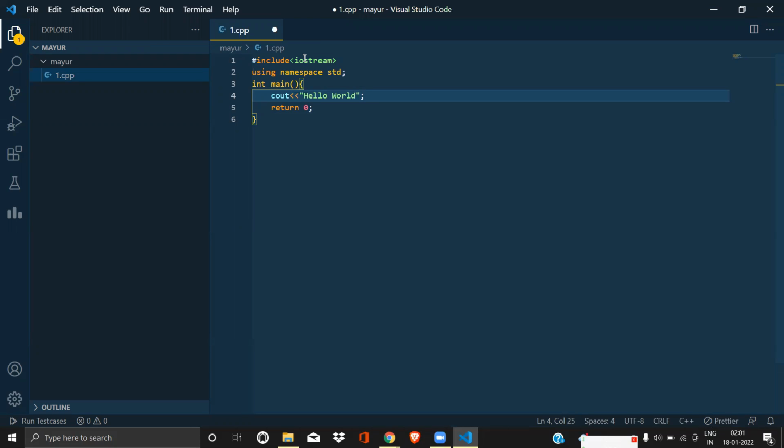Here are some shortcuts. By Shift Alt and down key we can copy the code, which is a very useful shortcut, and by Alt and the up key or down key we can move the line up or down. Now I save it.